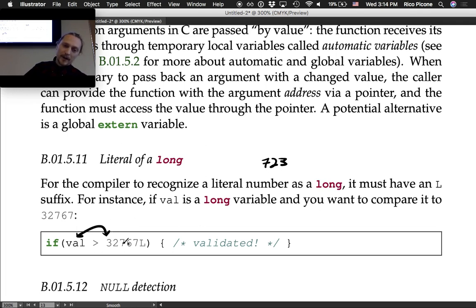And if you write out the literal 32767, that is by default in the compiler going to be interpreted as an int, not a long int. So if you want it to be a long int, then you have to write out the L at the end. So the L is the key there at the end. Just like 0x means that's a literal for a hexadecimal number, L is for a long.